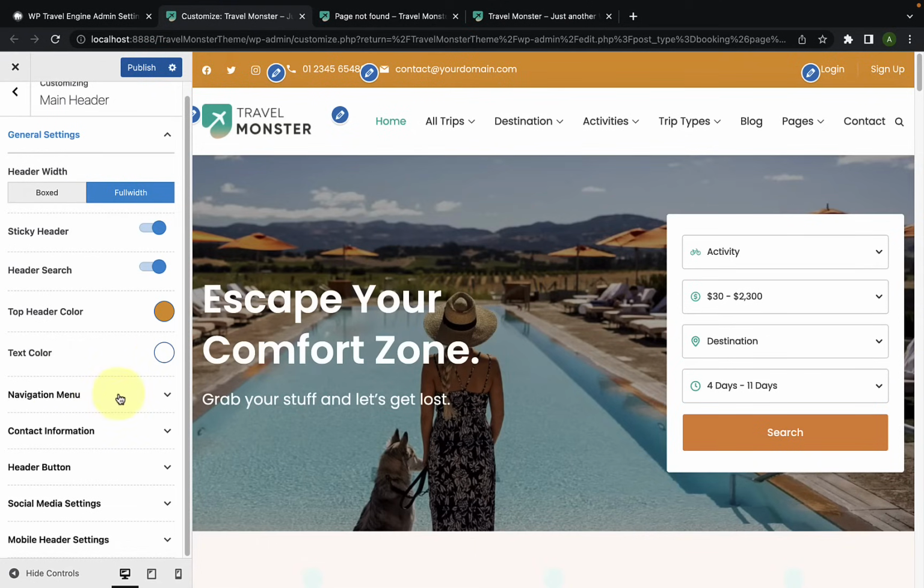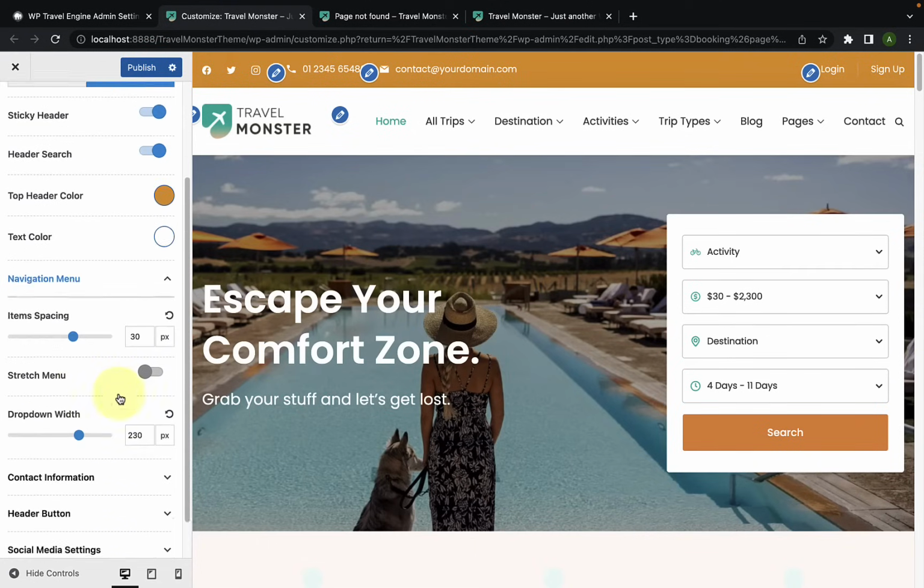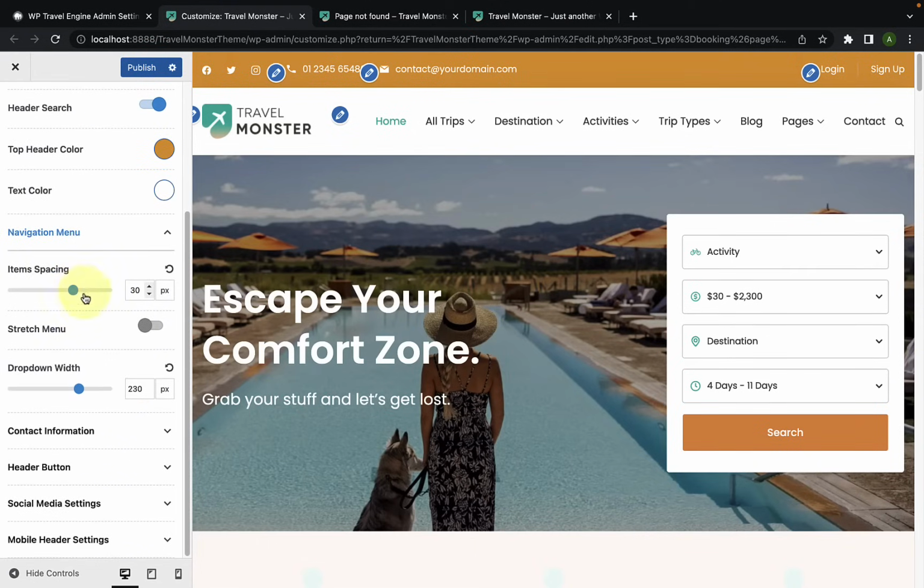Next is the navigation menu settings. The first option is item spacing. This sets the spacing between the items of your navigation menu. You can either decrease it or you can increase it. You can also enable or disable the stretch menu option.